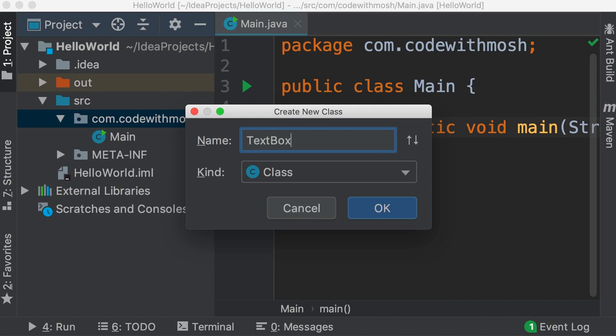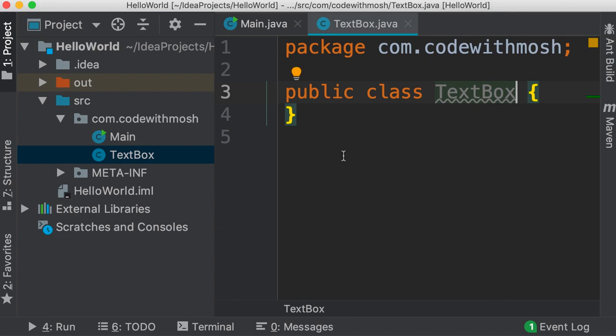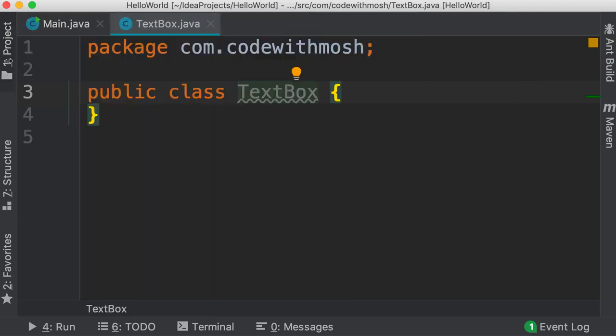Now look at the naming convention I have used here. This is Pascal naming convention. So we capitalize the first letter of every word. Okay. Make sure the kind is set to class. Okay. So here's our text box class. Let's collapse this window.